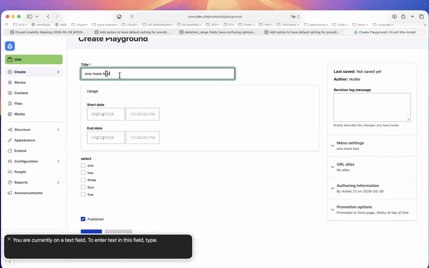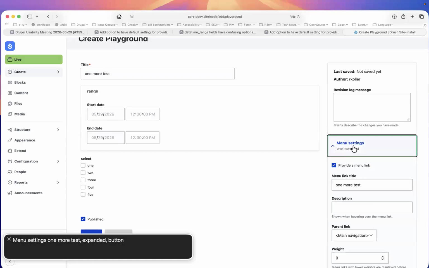there's no announcement that something is happening within the sidebar underneath menu settings. One more test. What would be ideal is if it typed the test and said menu settings also updated. Yeah, something like that.